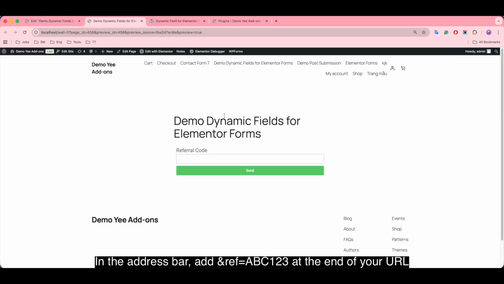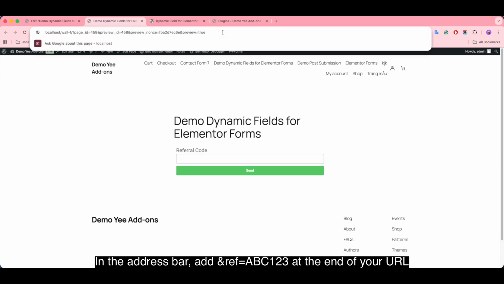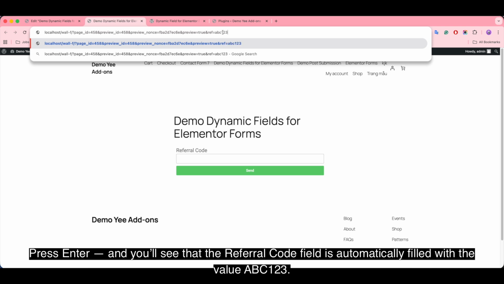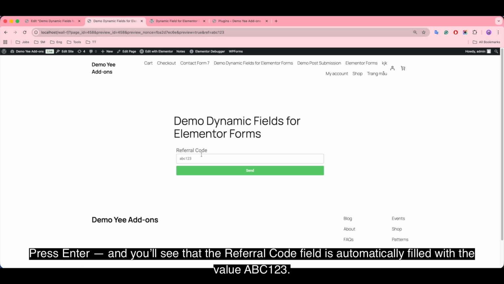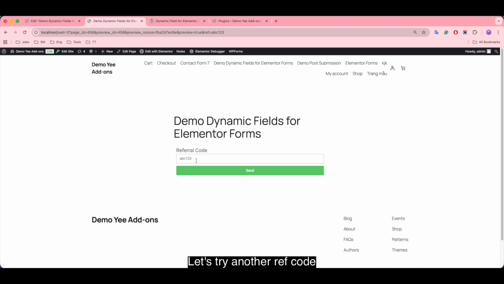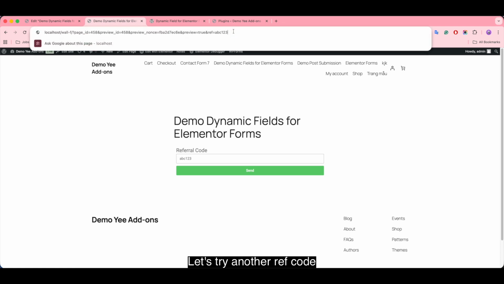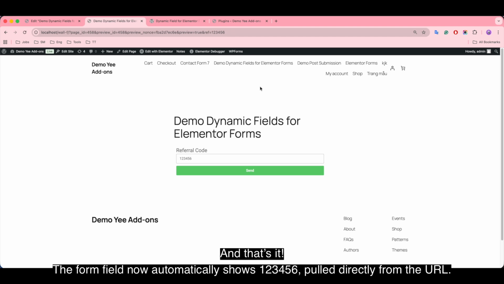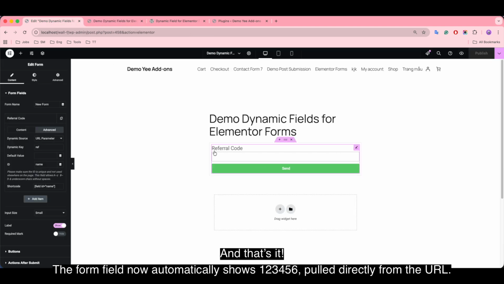In the address bar, add ?ref=abc123 at the end of your URL. Press enter and you'll see that the referral code field is automatically filled with the value abc123. Let's try another ref code. And that's it. The form field now automatically shows 123456, pulled directly from the URL.